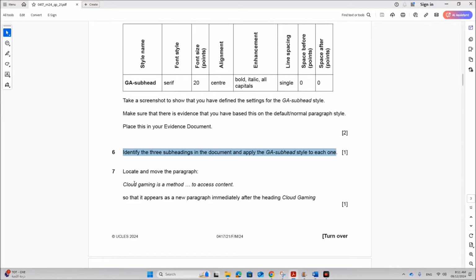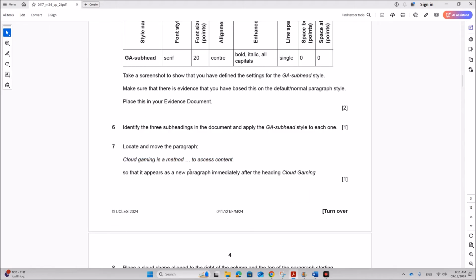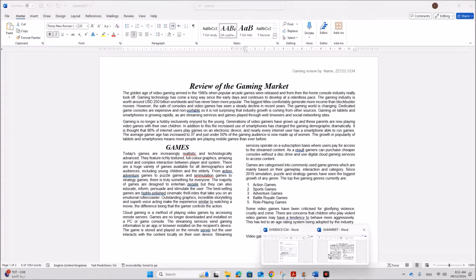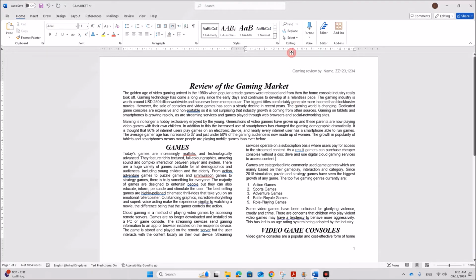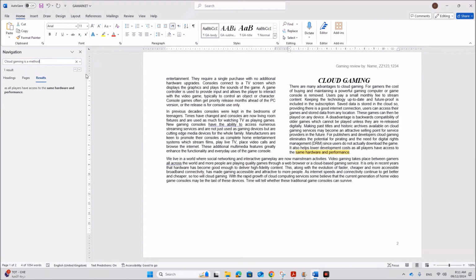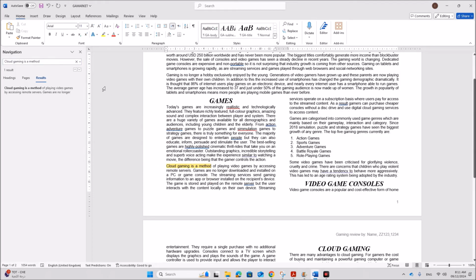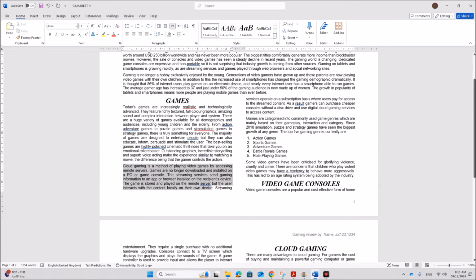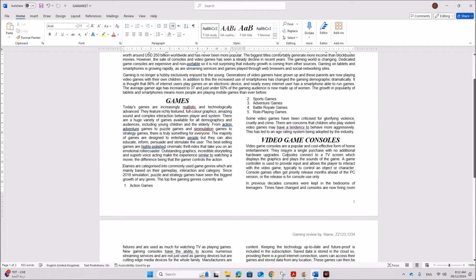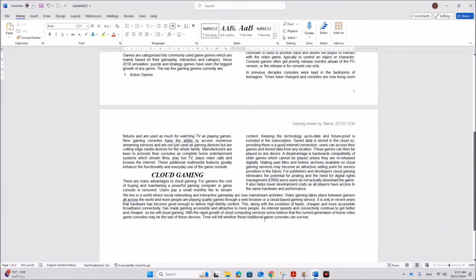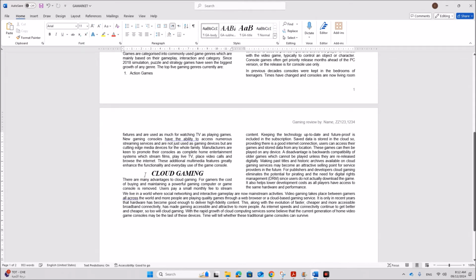Locate and move the paragraph. Cloud gaming is a method to access content so that it appears as a new paragraph immediately after the heading cloud gaming. So let's find the paragraph. So this is the paragraph. You need to move this. So select the paragraph, cut it, and you need to paste it after cloud gaming. So click here and paste it.